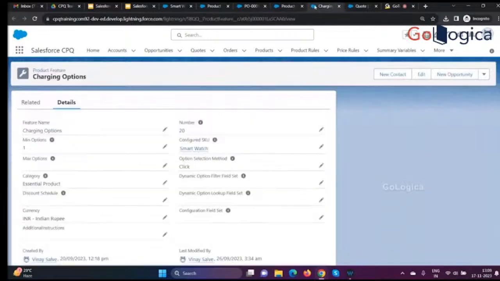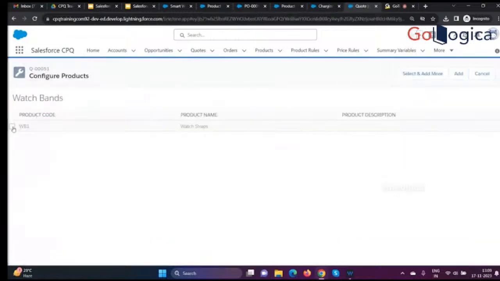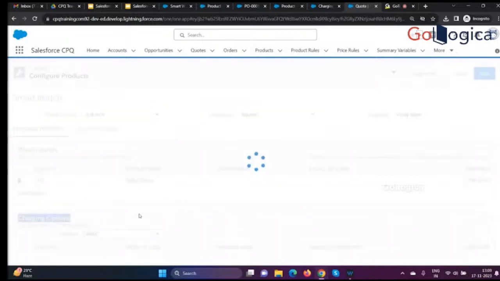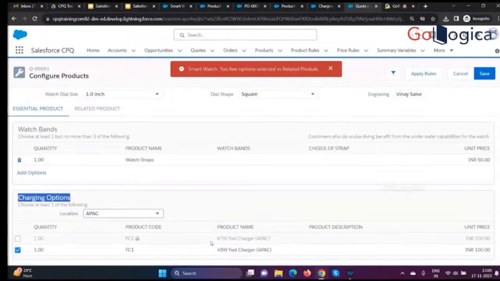Under watch band, I have options to select the watch straps. If I add it, they can select the straps over here. Now I have another feature which says charging options. Under charging options, I have my chargers available over here. By default, I have made sure that only the slow charger, the 45 watts one, is selected by default. If my user wants to go for a 67-watt charger, they can deselect it and select this one.